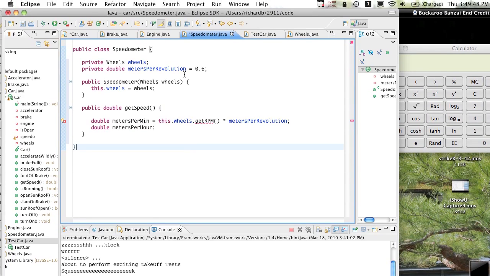Okay. Though now I think about it, this should probably be a constant. Maybe when we create the wheels, we could have wheels of different diameters. So we might change this with different constructors. So that's just me justifying not having to change it.